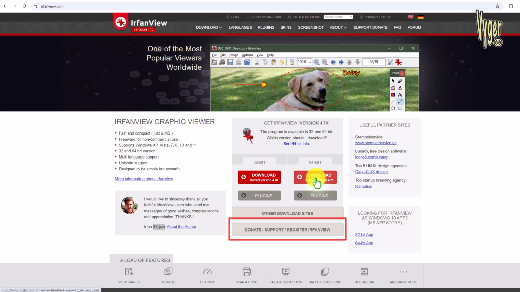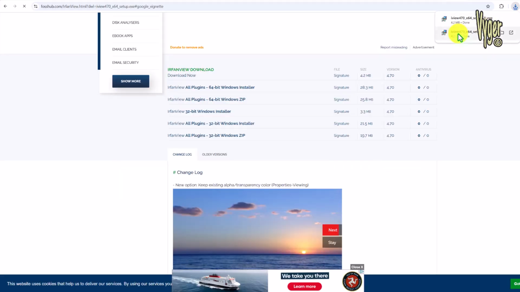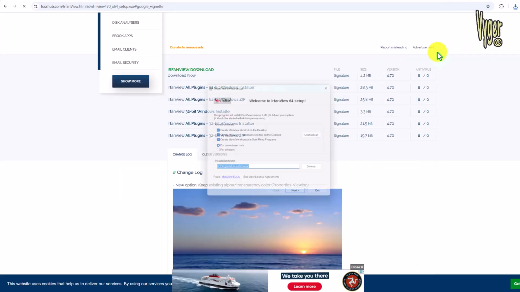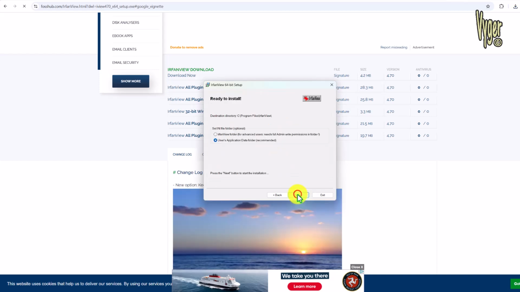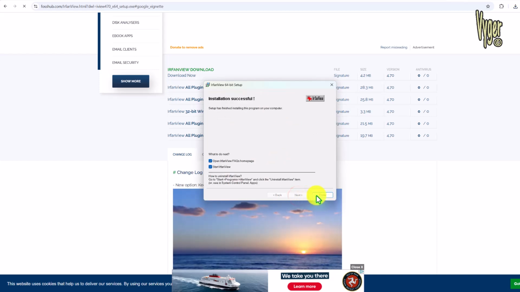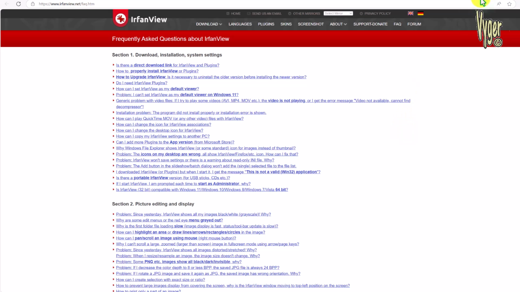Once you've downloaded it, click the installation file from your downloads folder. I just went through all of these options accepting the defaults. This is not a tutorial on how to install software. Here's the download page if you do need extra information about the process. And here we are in IrfanView.